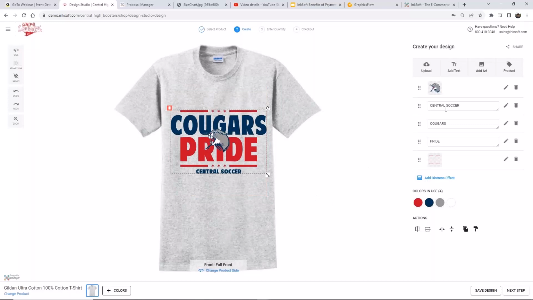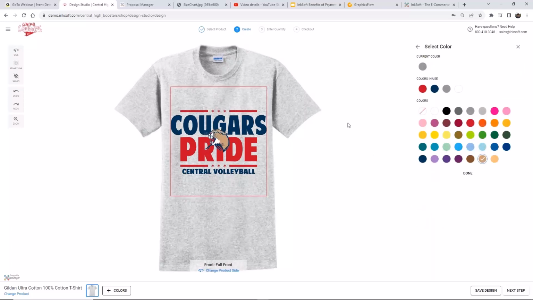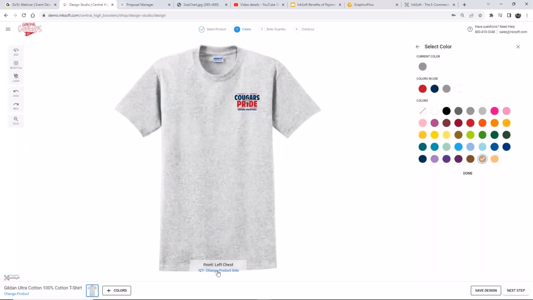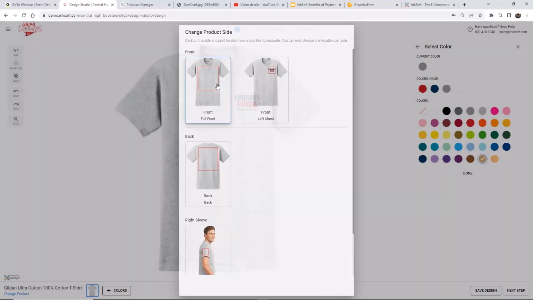This is all vector based. They have the latitude to come over here and just say volleyball right here. So they've name dropped it. They still have all the basic functionality of the designer. If they want to go in here and change out the colors a little bit, maybe make that more like a true cougar color. They change the sizes. Maybe they want to put it pocket size. They have the latitude of doing all of that, and they're able to self-service on that.